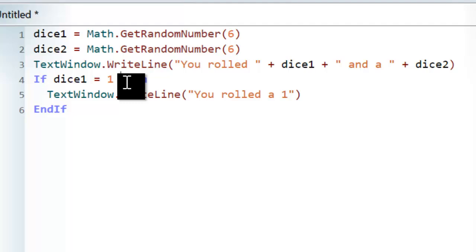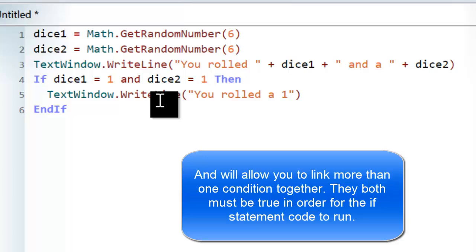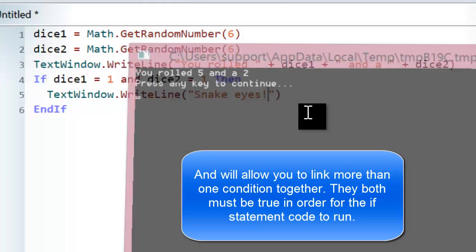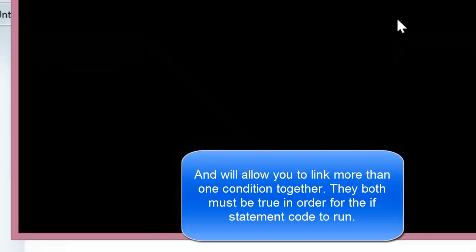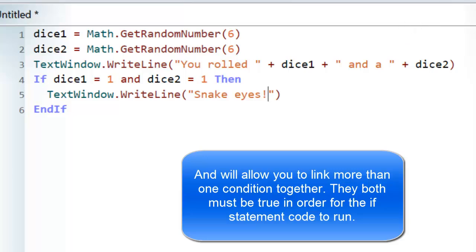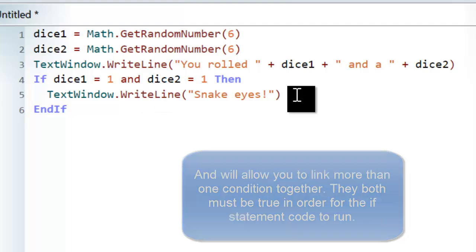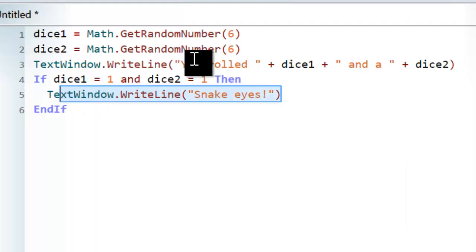Now, if I wanted to check to see if they're both equal to 1, I can do a second check. I can type in the word And and then do a second condition, like this. I can then enter what I want to say, and then press run. Now initially, it's going to look like it's not working because, obviously, it's very rare to get snake eyes. You might have to run this code quite a few times before you get both dice equal to 1.